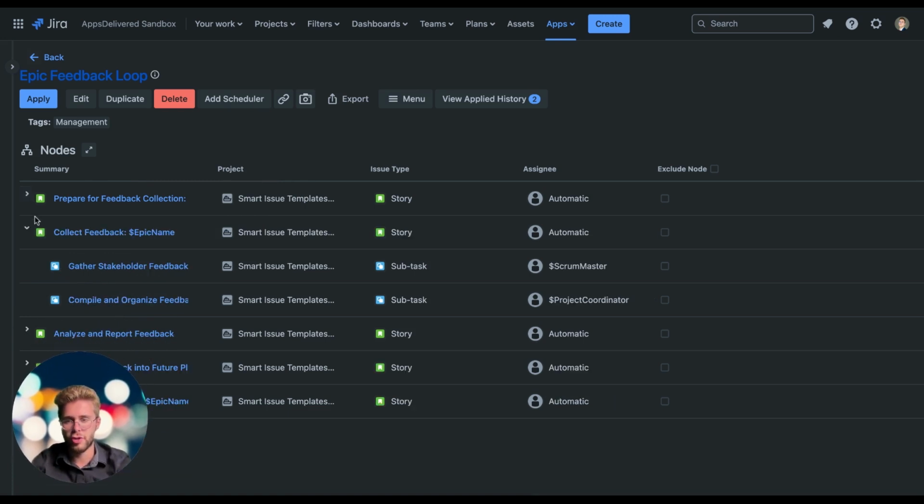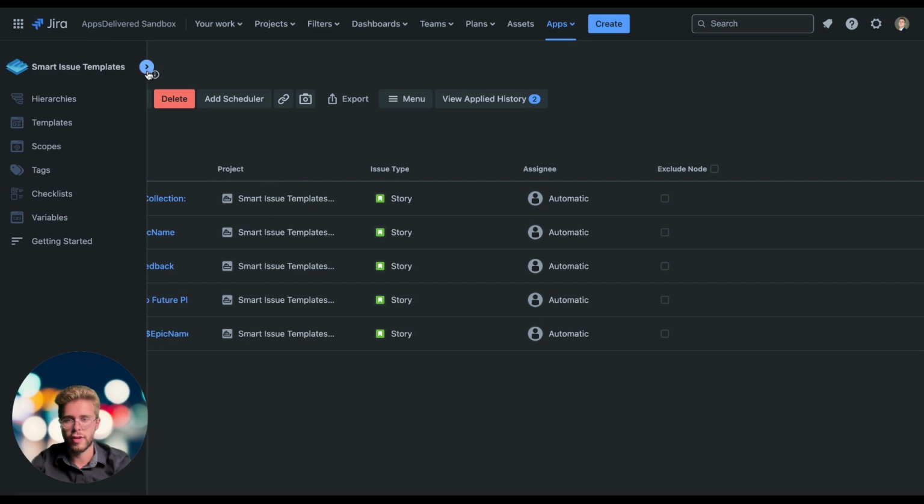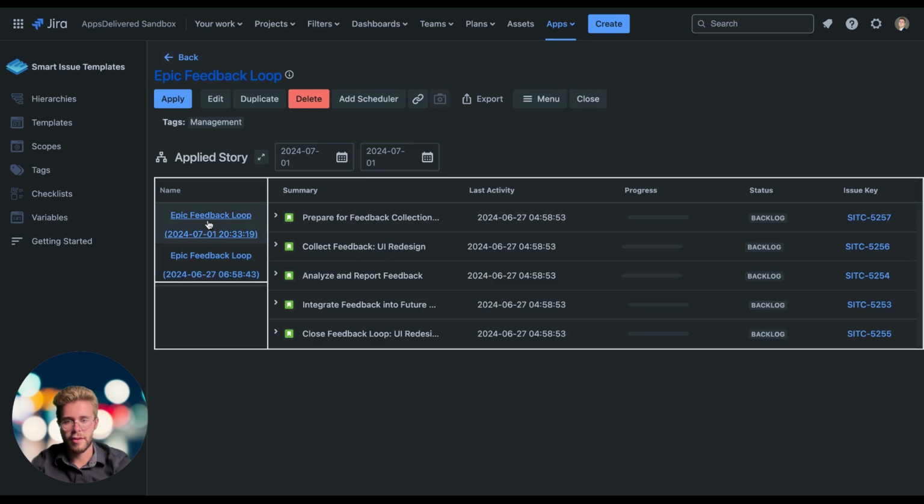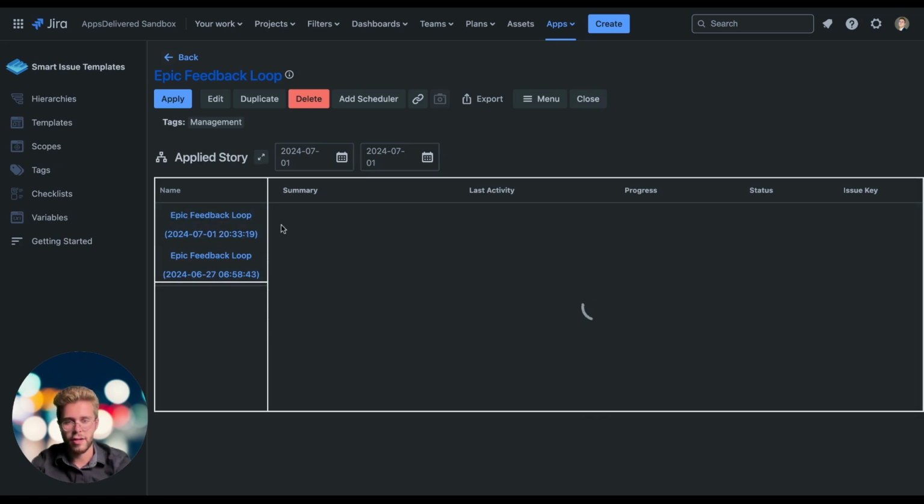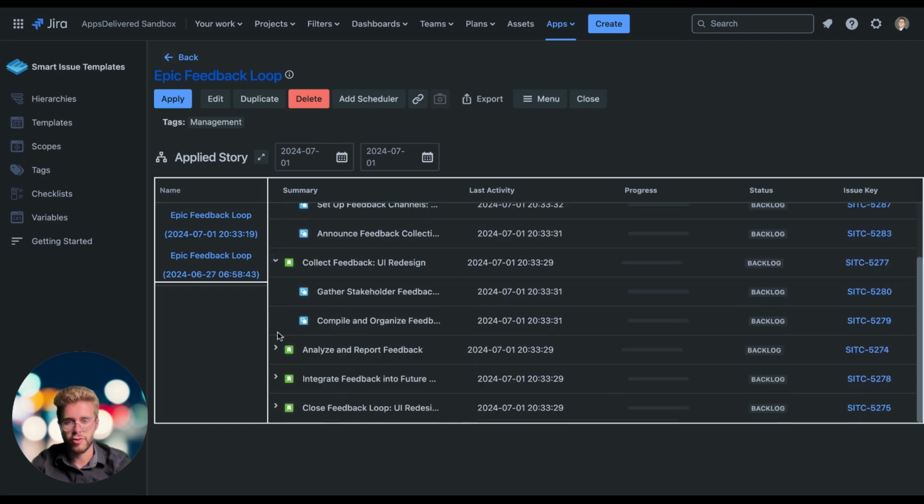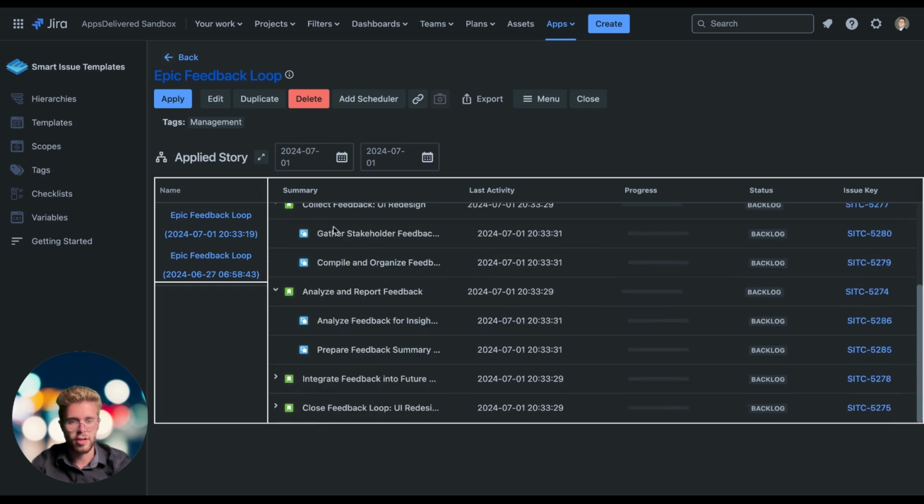So now let me show you what it's like to actually track these issues that we've just created. Let me just expand that. So as you can see, we have view applied history here. Let me click that. And there we have it. Here we have our epic feedback loop. We have the date when it was created. I'll click on that just to make sure. And if I drop these down, you see all of these issues were created. You see the date they were created. You see our subtasks. You see our stories.